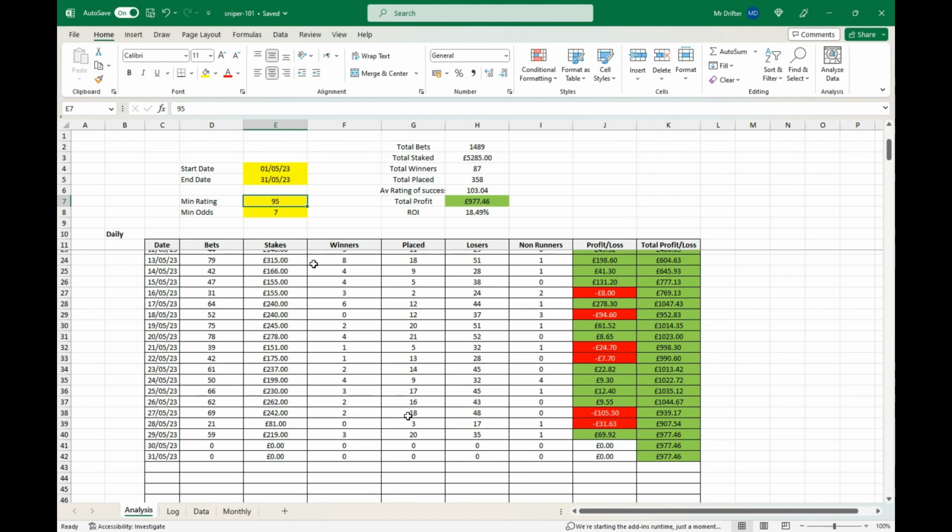So if we go to the analysis sheet, you can see here that we're currently running at a profit of £977.46 for the month. Well, for this period here, the 1st of the 5th through to the 31st of the 5th. These yellow fields are the ones that we can change. Now, I have modified this spreadsheet a bit since I received it from a friend of a friend.